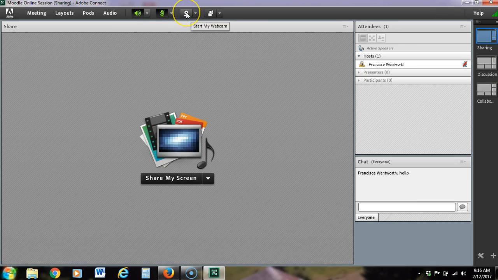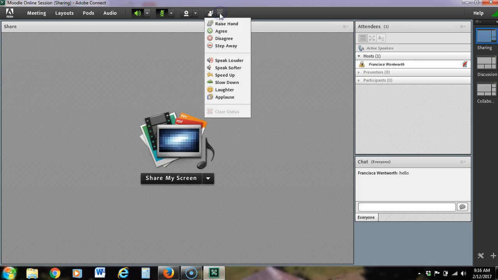If you wanted to use the camera, you can click on this to bring back the webcam. This is important for students because this is their status. So they can raise their hand, they can agree, disagree. If they or you need to leave the room for a minute, you can put step away. If they can't hear you, they can put speak louder or speak softer, speed up, slow down, and then laughter and applause. So they can click on any of these things. The raise hand is nice because that way you can tell them to keep their microphones muted, because if everybody has their microphones on, there's lots of background noise. But this way they can raise their hand and unmute their microphone and then ask their question or whatever they need.